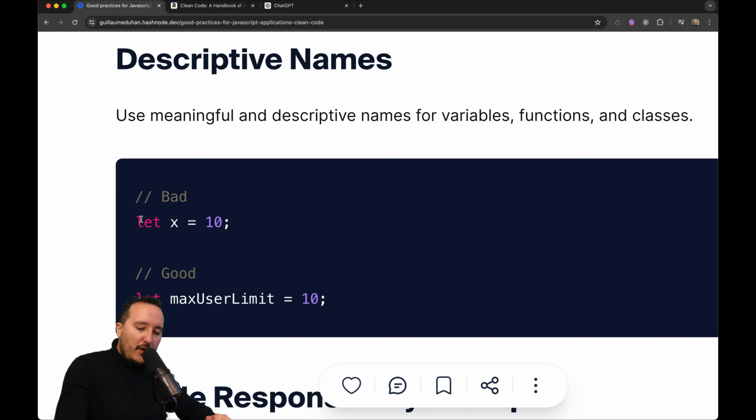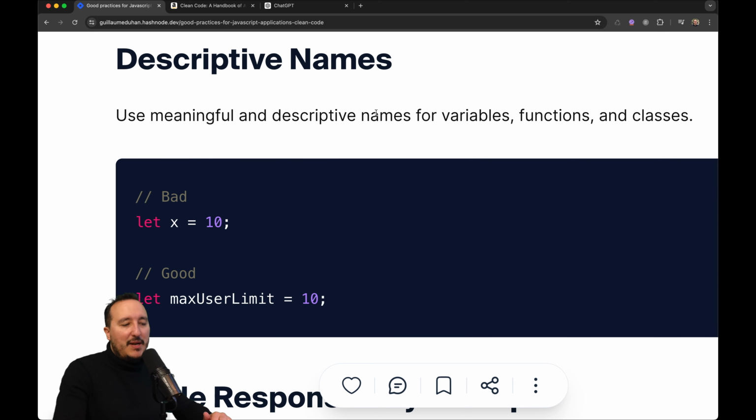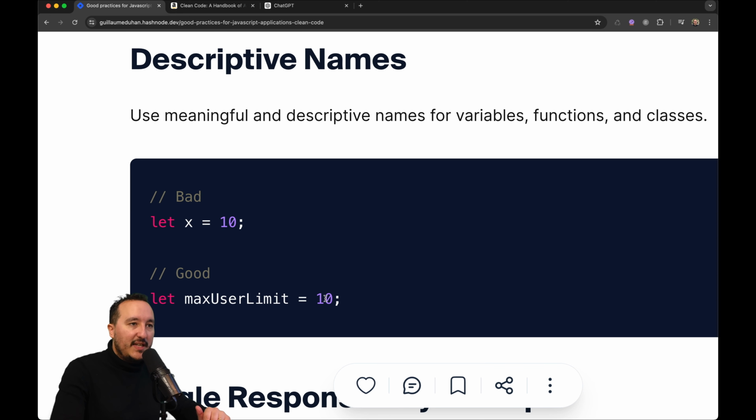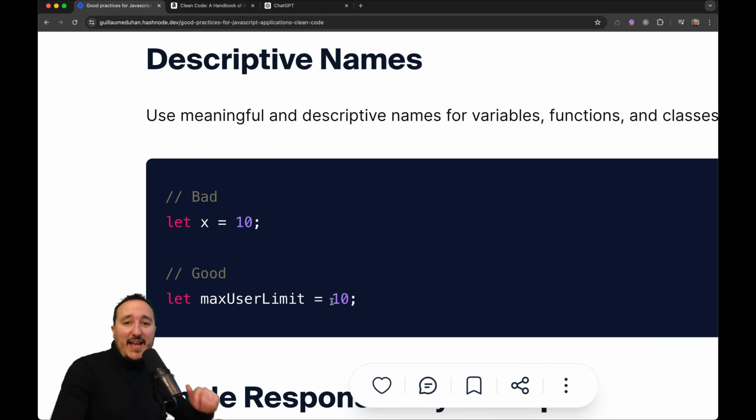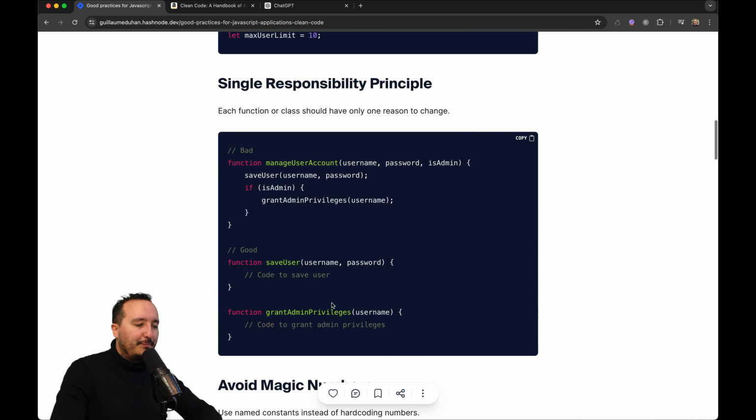Again, it's not a moral judgment. It's a strong opinion of mine. But what I advise you to do is always to put a name that is really, really explicit. So here I put descriptive, but actually I should have put explicit name. You've got to be really clear about what it does, even if it looks dumb. So here we got max user limit is equal to 10. This is really dumb, okay, as a name of a variable, but at least when it's really dumb, you are sure that most of the people will understand it. So that's really, really important.